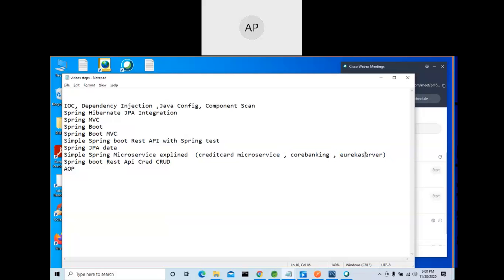Rather than the core banking directly accessing the credit card application, we are going to use the Eureka server. When your microservice is up, it will register with the Eureka server. So from core banking, you are going to use the Eureka server to get this detail and call whatever services you want. So this is the idea. Now we will go to our application here.